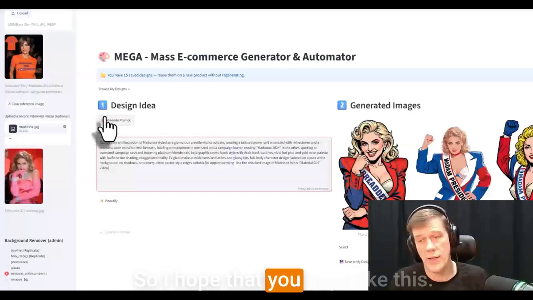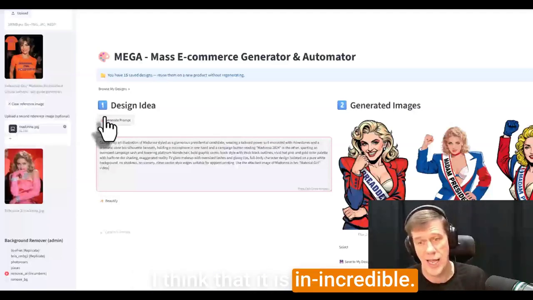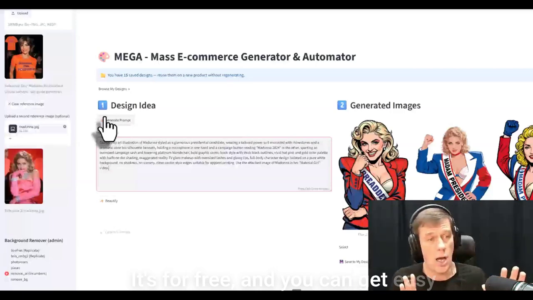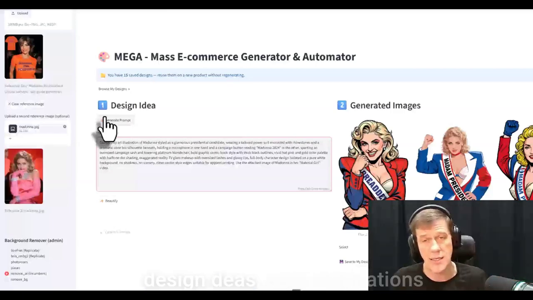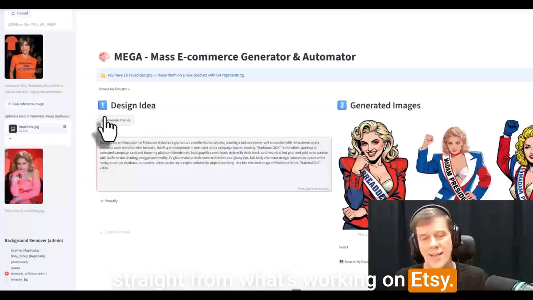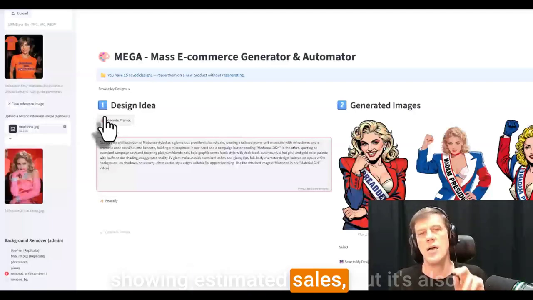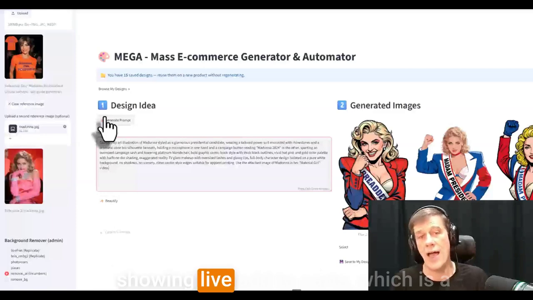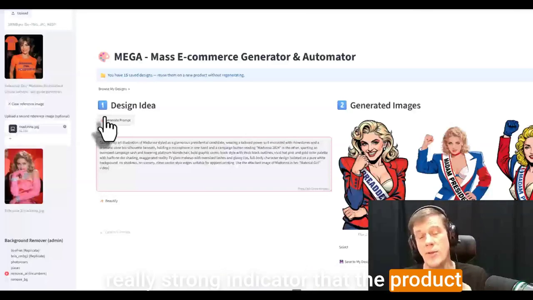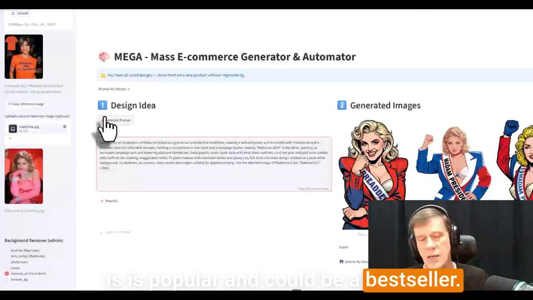I hope that you guys like this. I think that it is incredible. It's for free, and you can get easy design ideas, easy inspirations straight from what's working on Etsy. And not only is my system showing estimated sales, but it's also showing live add to carts, which is a really strong indicator that the product is popular and could be a bestseller.